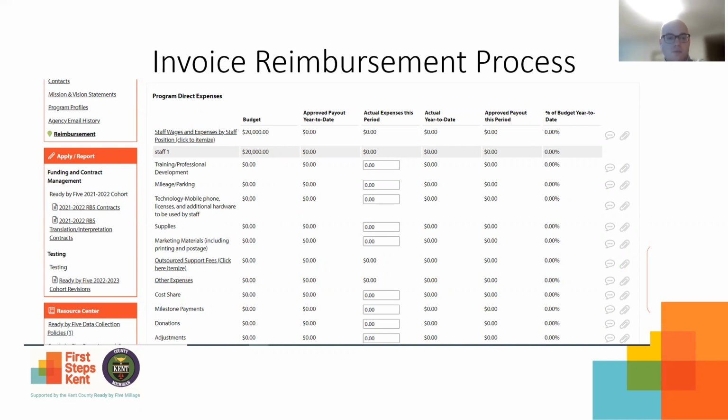You can see at the bottom here we have cost share, milestone payments, donations, adjustments. Currently, just because it's a test, these are in the direct expenses, but as you log in, you'll see we are going to separate the budget out by direct expenses, indirect, subcontractors, and then probably this last section to deal with these outlying items like cost sharing and milestone payments.